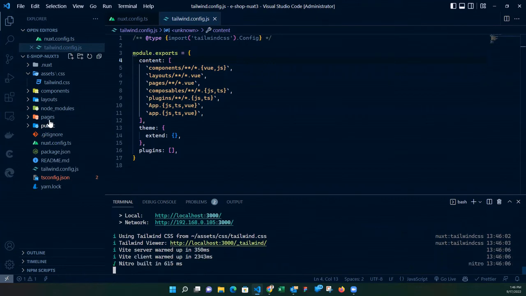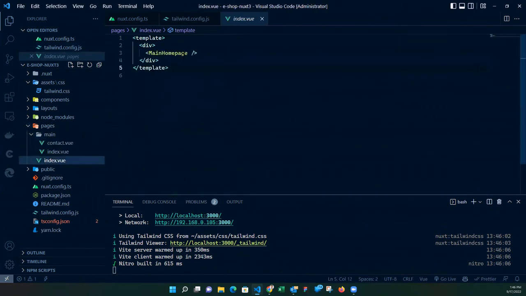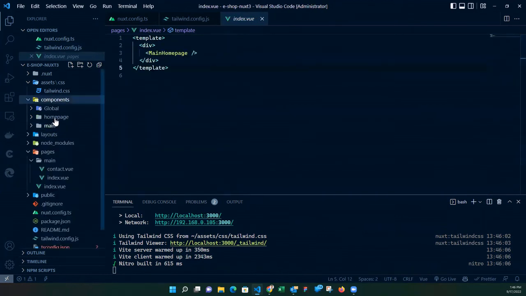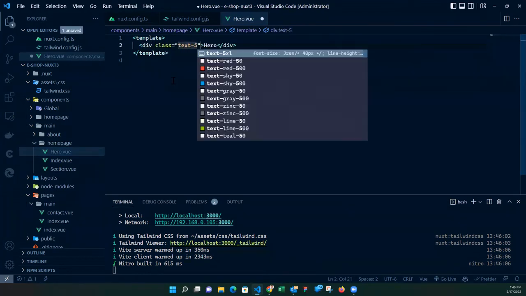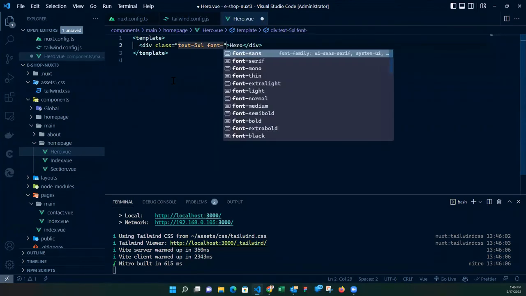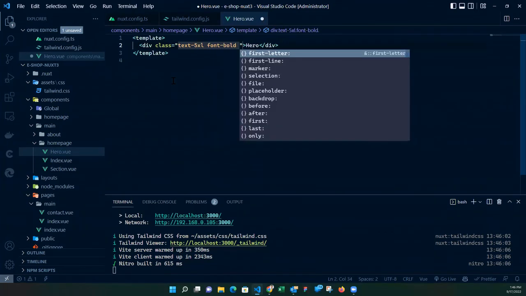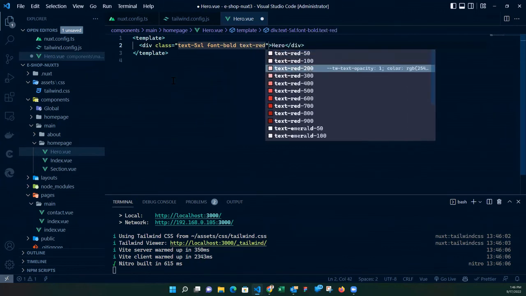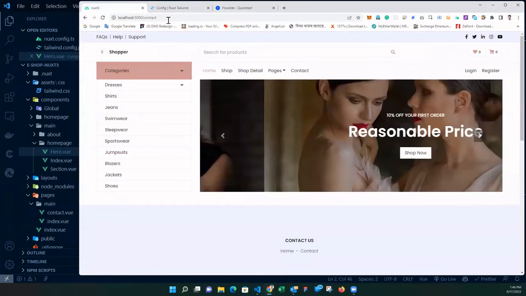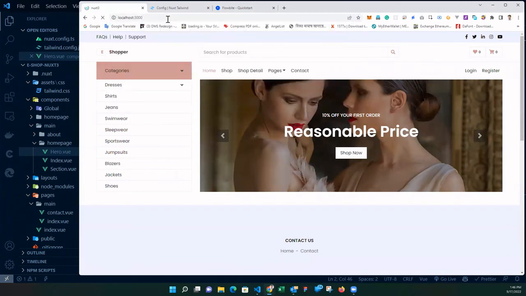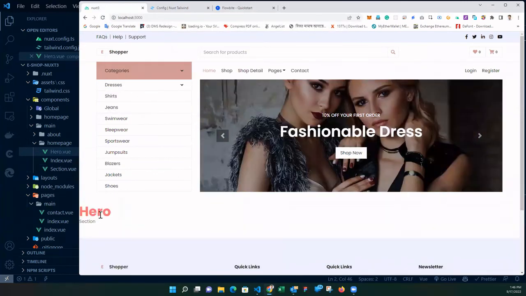So far looks good. Let's go to our contact pages or our index.view pages. This has components here, home page, no, not in home page, but main, home page, and hero. So let's style it, plus, and then text 5XL, and then font bold, and then text red 400, like this. So we'll go back to our home page. And as we can see that the Tailwind is working.